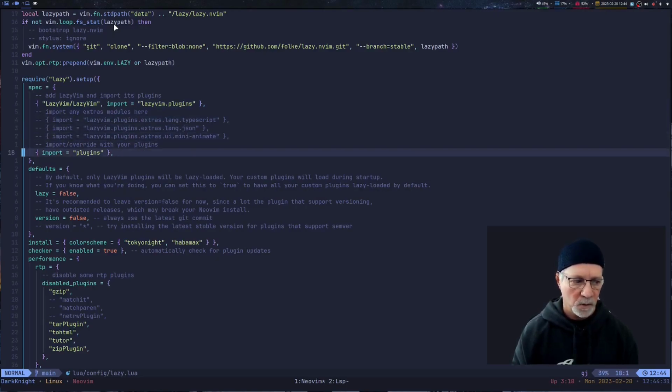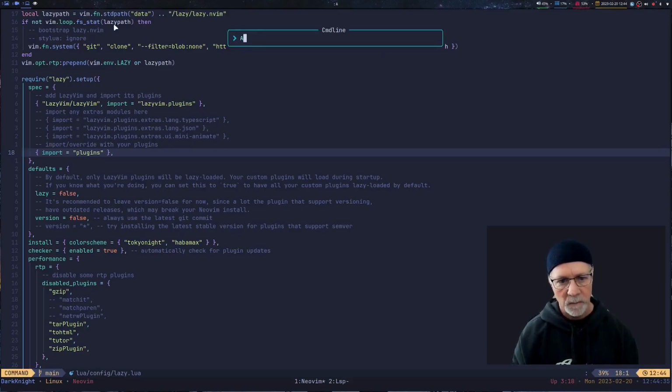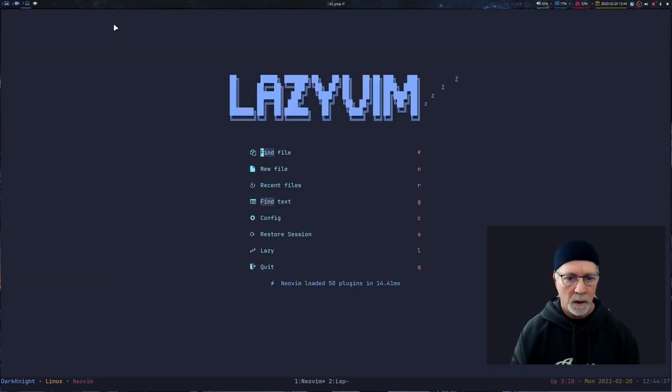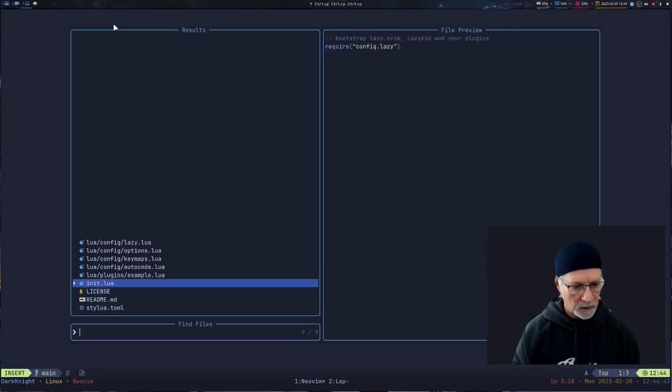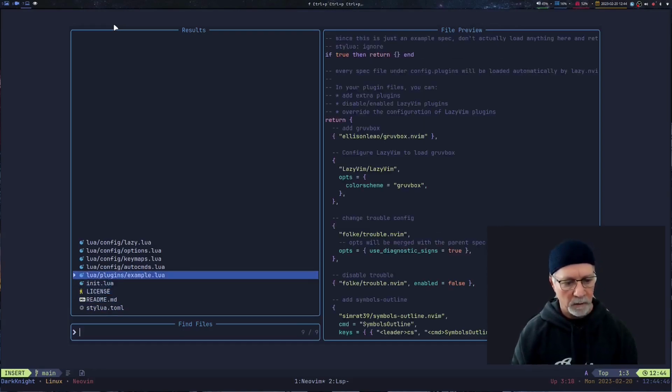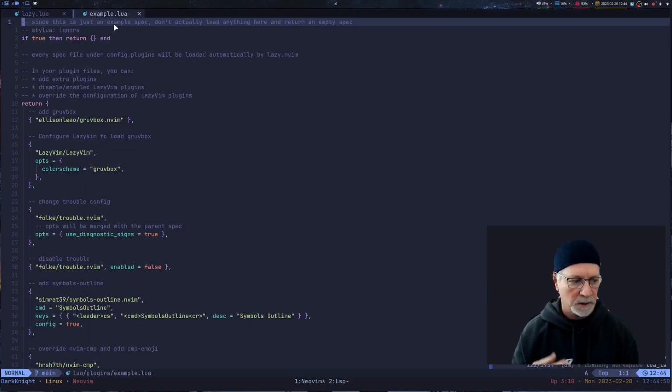So if you're not sure where that customization is, one of the things we can do here is type in alpha, and it takes us back to the menu, and I can type the find file again, and there is, in this directory, Lua plugins. So it's sourcing this plugin, and the way lazy works is it sources all files in this directory.